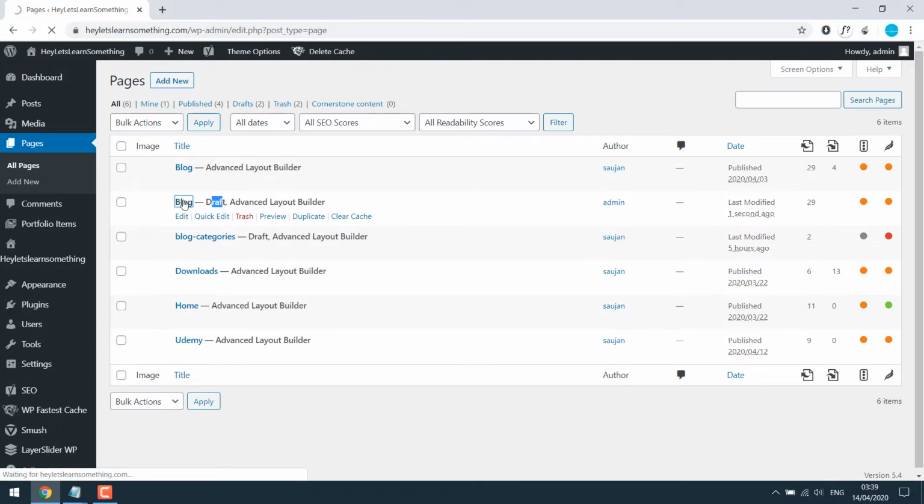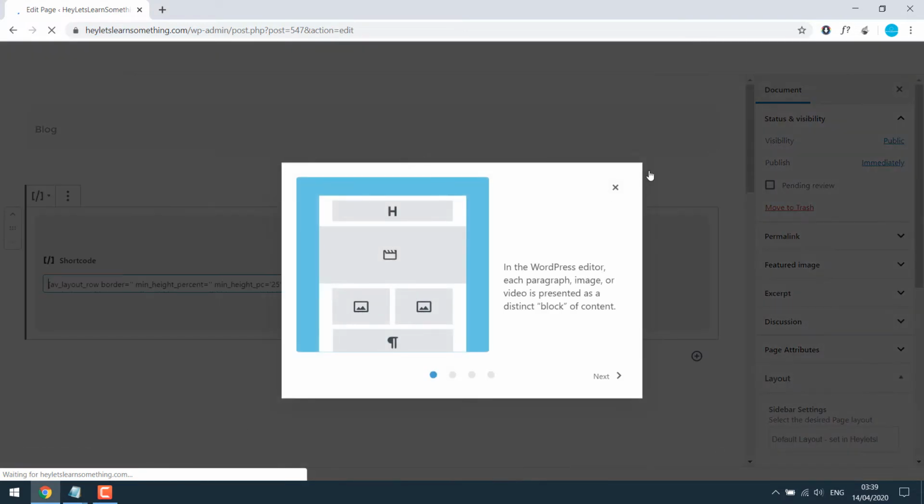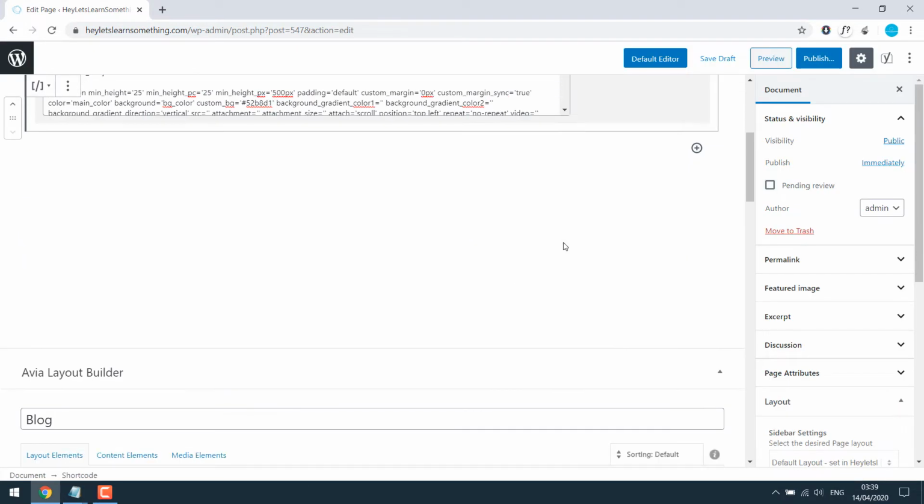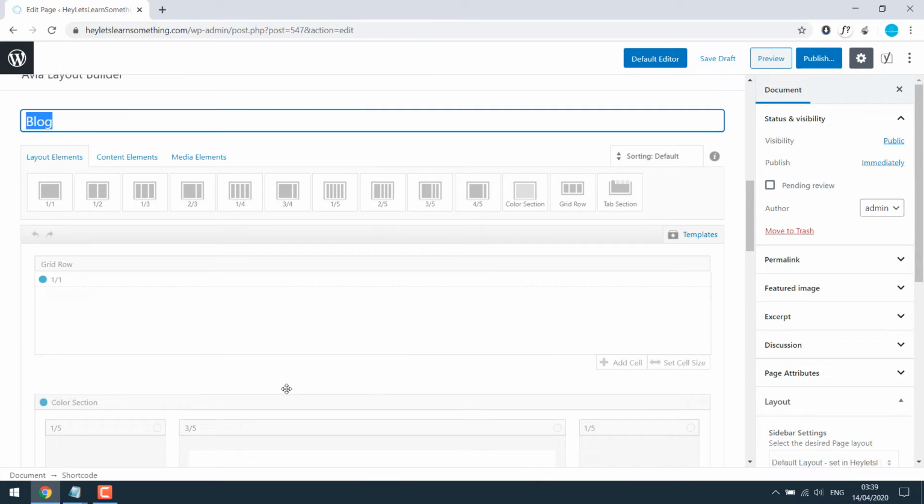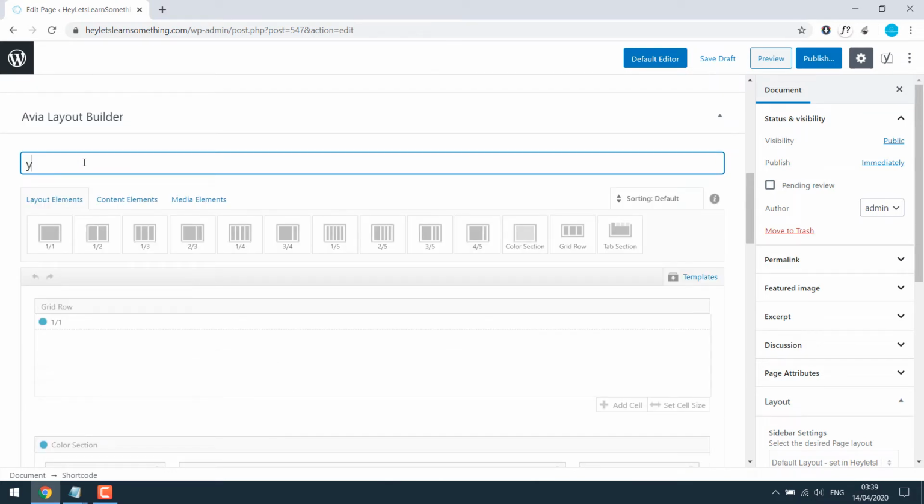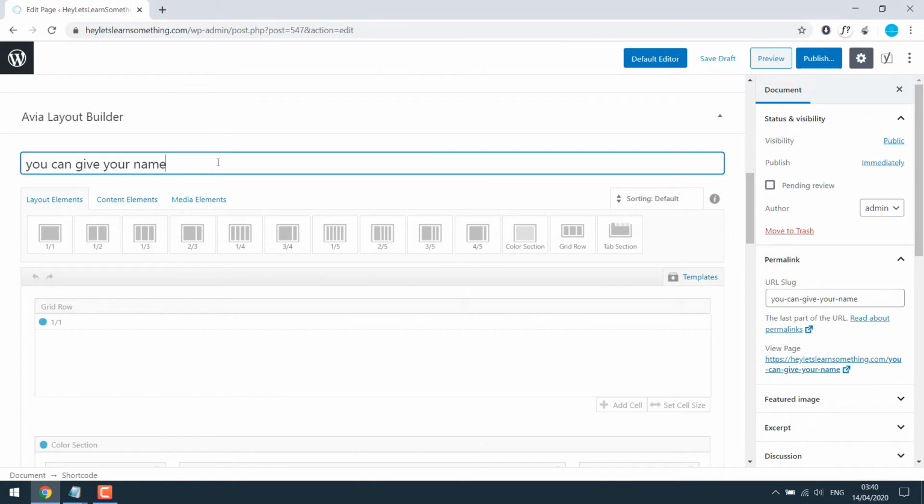Simply open it and make the necessary changes you want. Change the name, change all the descriptions. For example, you can give your name. Please do check the permalinks slug if it has been changed or not. If not, please change it. Sometimes it might just have an old URL with a number at the end. That's about it. Publish and you are done.